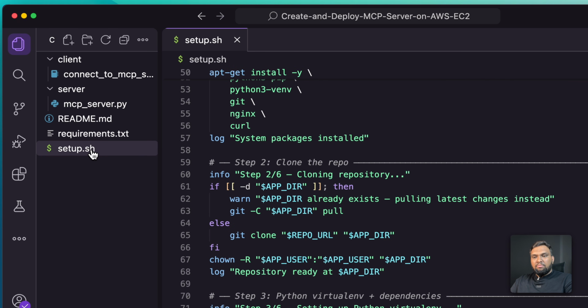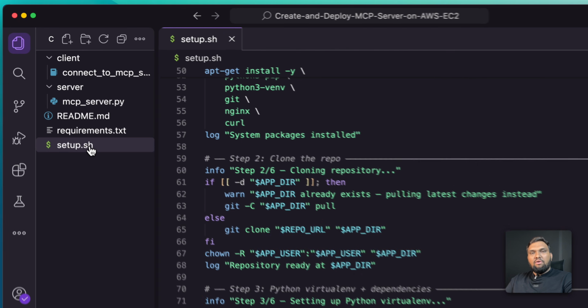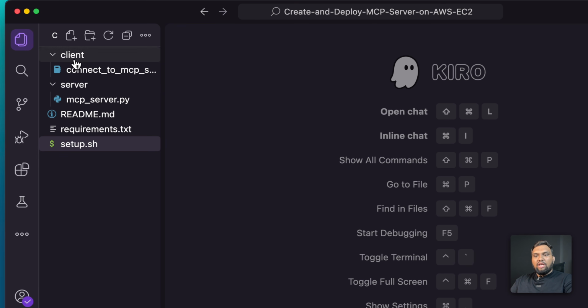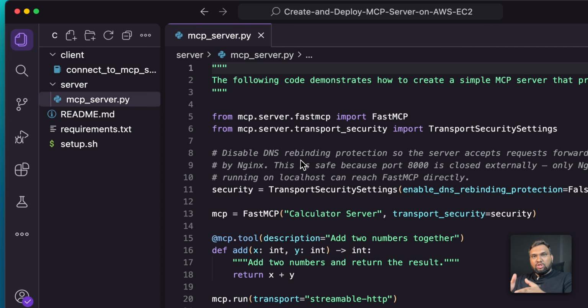And this is a setup.sh script. Basically, whatever things we're going to do, it is totally automated. I'll come back to this later. And we have the client and the server. First, let's see the server itself, whose code resides inside the EC2 instance.